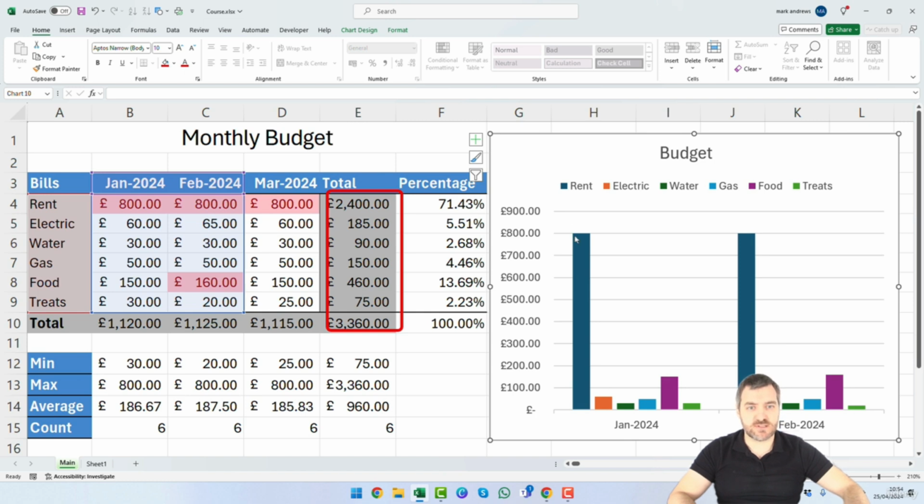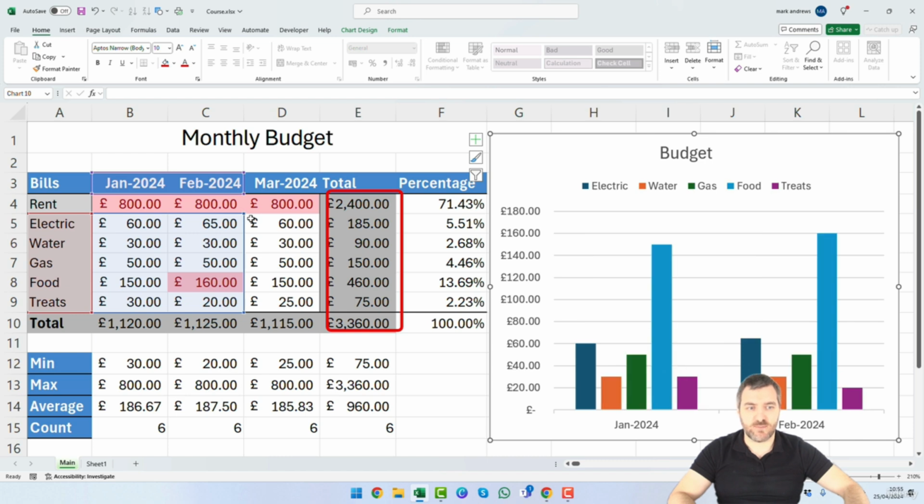So for the rows as well, if you want to get rid of a row, as we can see here, like for the rent, it really skews the data. Obviously, it's really high. It blows all these out of the water. So we can click into this, and you can see that because I'm coming in from the blue, it goes a little bit bigger, highlights itself, and we can just drop it down a row there. So we can see now that we've only got the electric, the water, the gas, the food, the treat selected, and we can release it there.